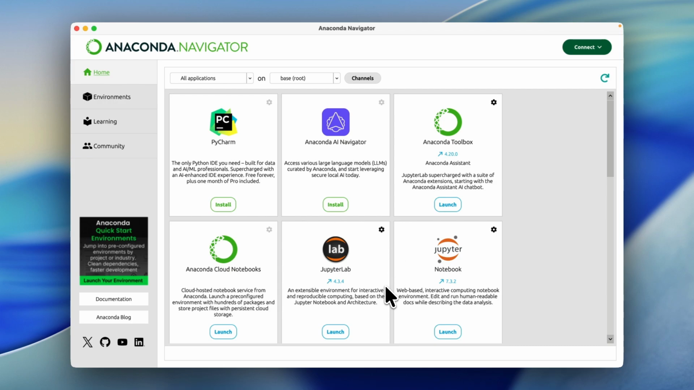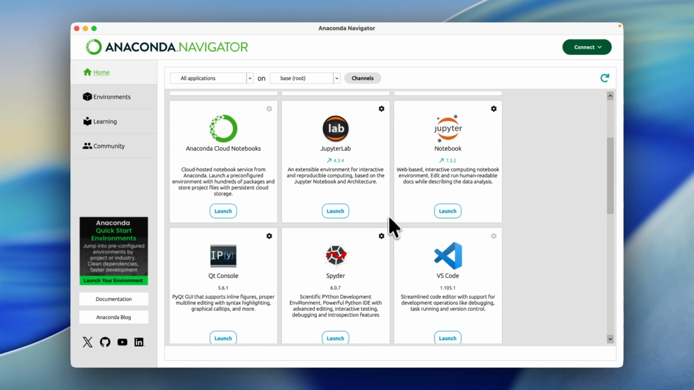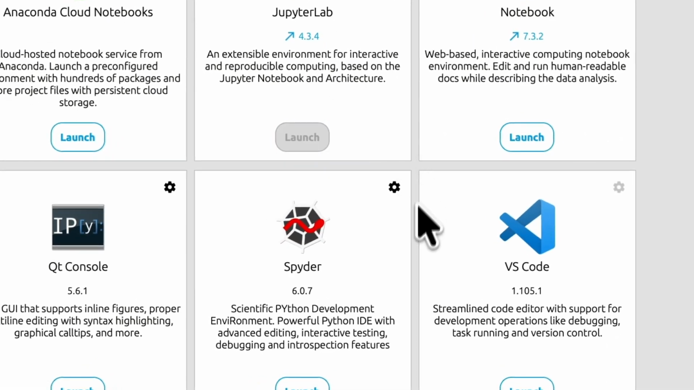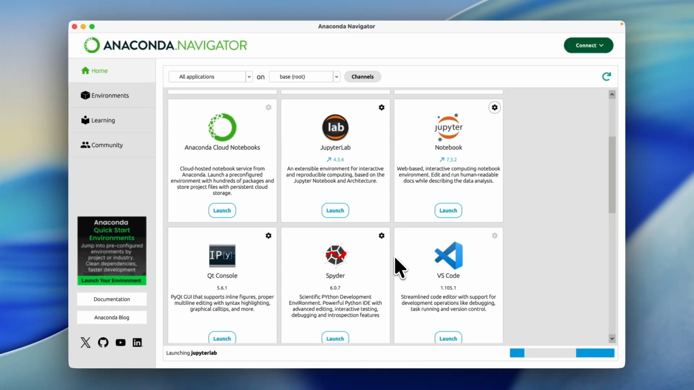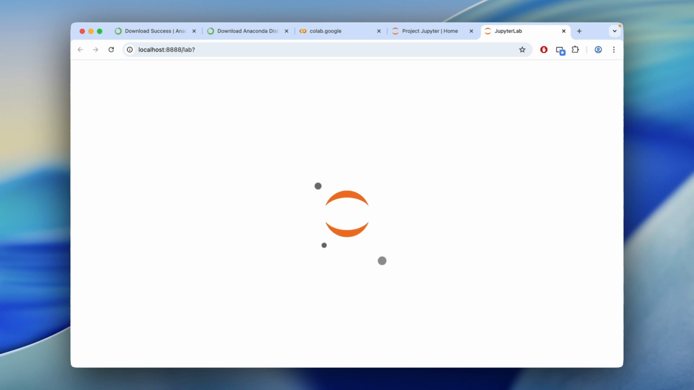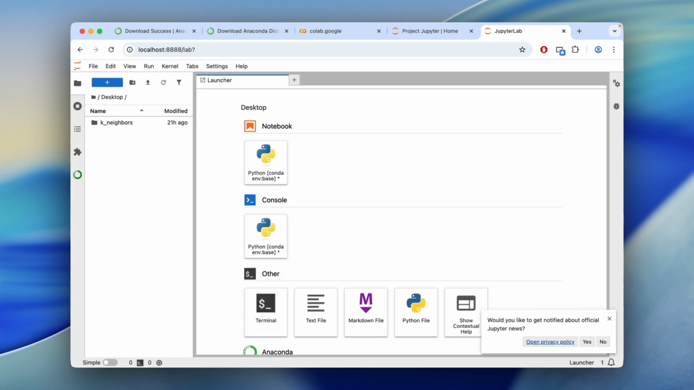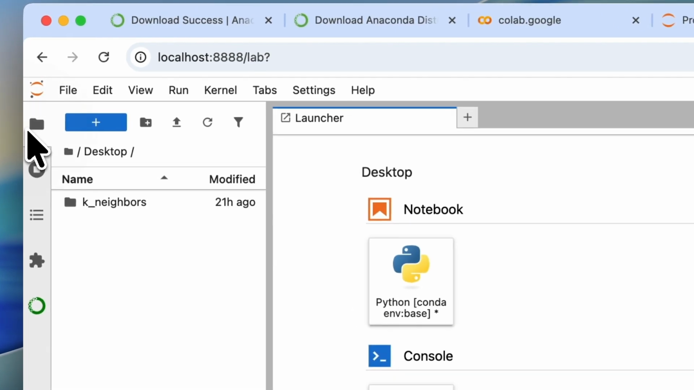Launch the Navigator, look for JupyterLab, and click Launch. If this is your first time running it, you may be asked to grant browser access or choose a default browser. You might also see a terminal or command prompt open briefly in the background. That's normal. When JupyterLab opens, click the File Browser icon.